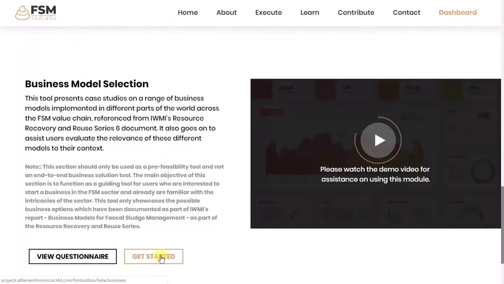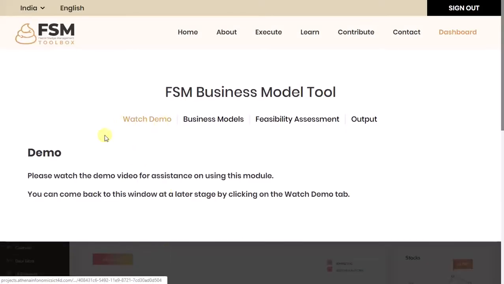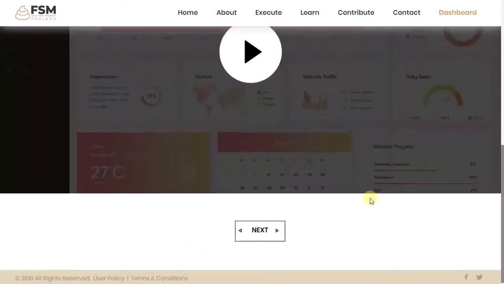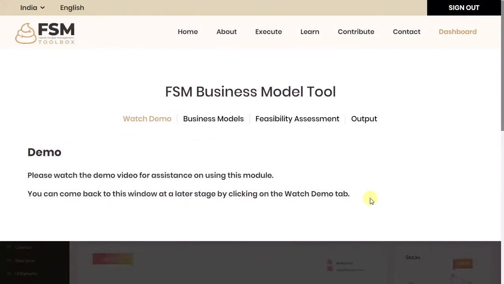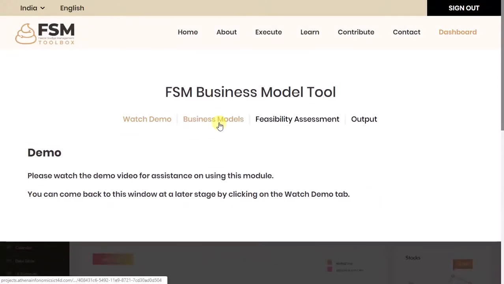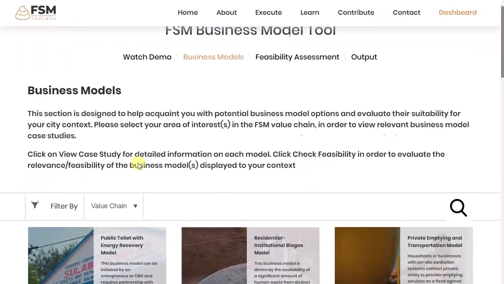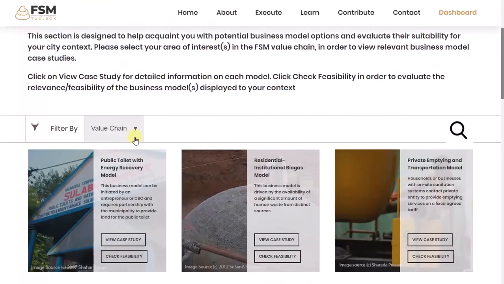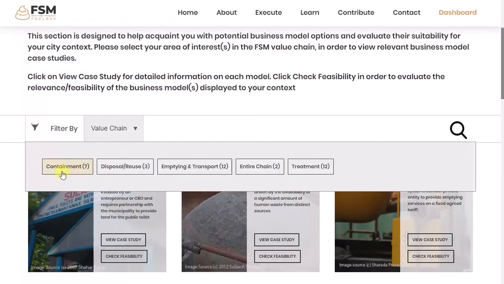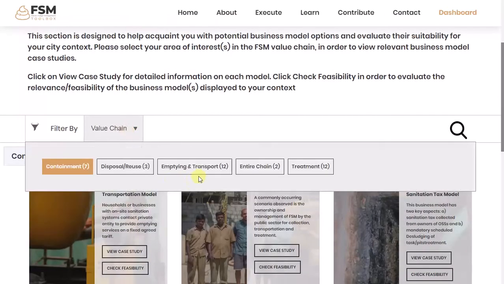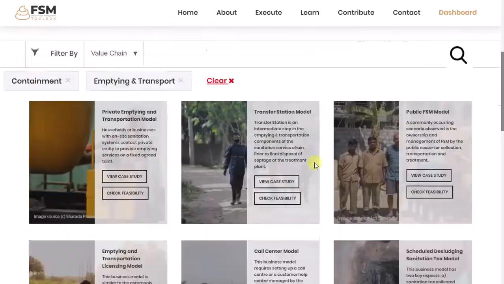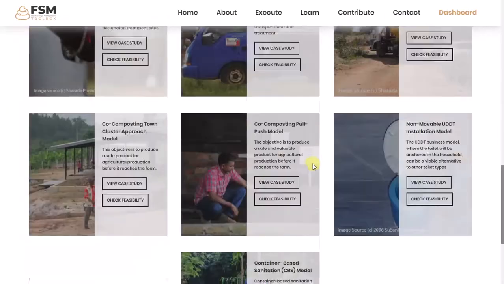To start using the tool, click on Get Started. You may refer to this demo video at any point for guidance on how the tool works. As a first step, please select one or more value chain components. For example, are you interested in exploring viable business models only in the containment segment, or in a combination of containment plus transport, or across the whole value chain?